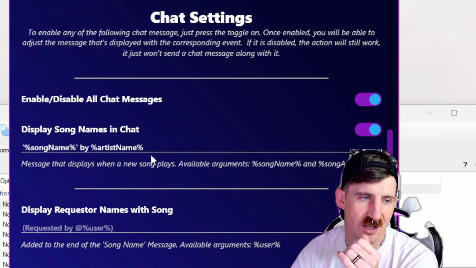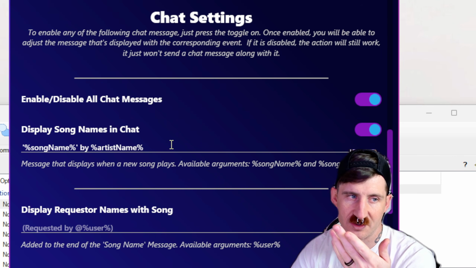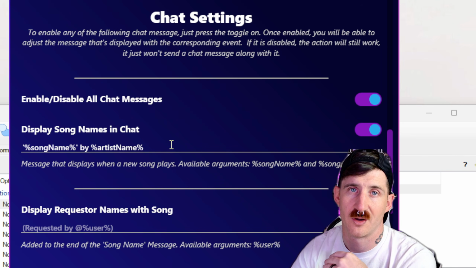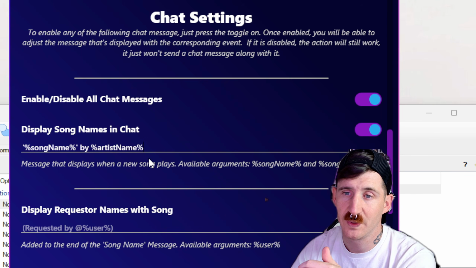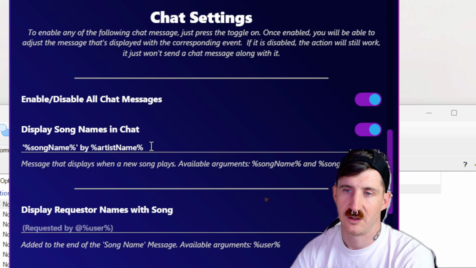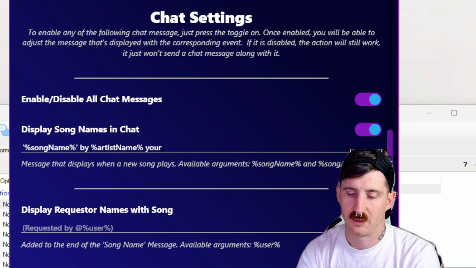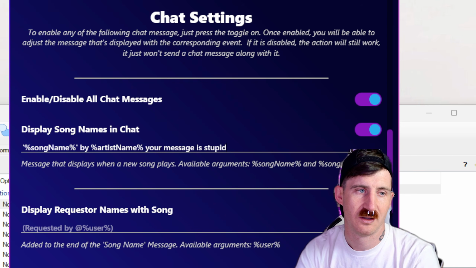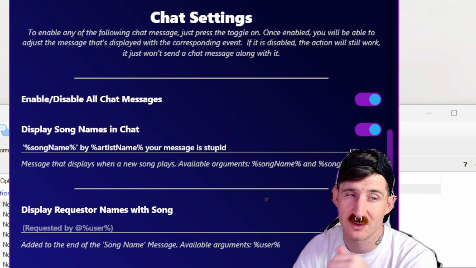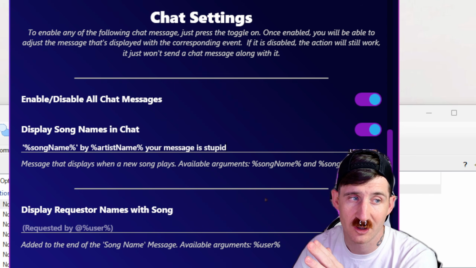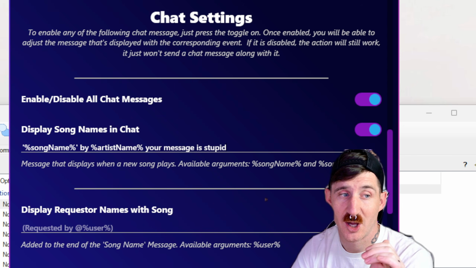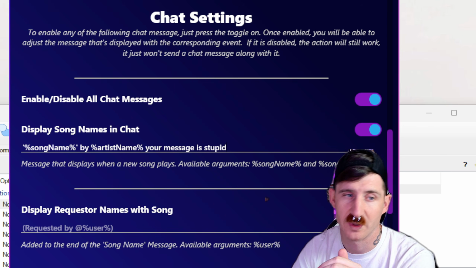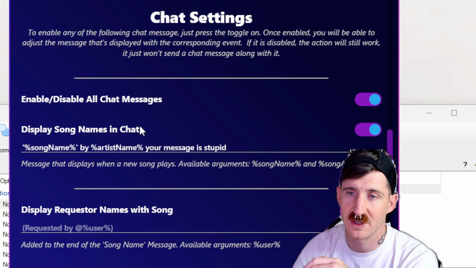Displaying the song names in chat. This is the general, like, this is the song that's playing message. If you're a non-English speaker or you just think that my default message is stupid, you turn this on. You can edit it to be whatever you want. Your message is stupid. And now every time a song plays or somebody does the exclamation song command, you'll get song name by artist name. Your message is stupid. This will be the new default chat message.